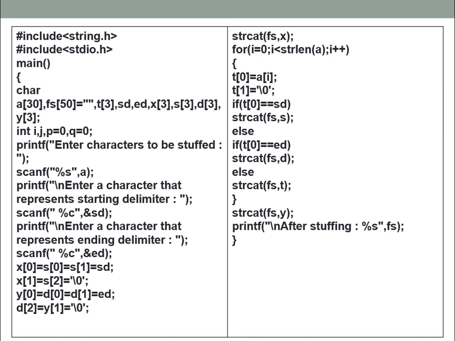So this is the program of character stuffing. Here once again I am going to use characters. Obviously, I need to use the string.h header file, which includes character functions such as string concatenation and string length. Those are predefined in string.h itself. And next comes the standard input and output header file, which will have the functions printf and scanf.